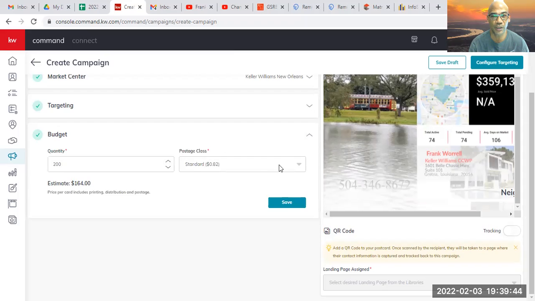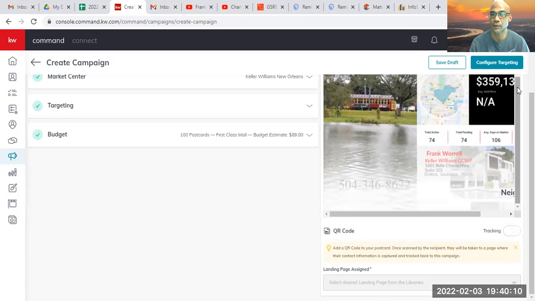And the budget. Make sure you come here and set the budget. I usually send out, it's probably best to send out around 100 postcards at a time. At that size, this is what the standard payment is. This is what it would cost. I usually get first class. This is what it would cost to get 100 postcards sent out in the area of my choice, which is 89 bucks. Not too bad.